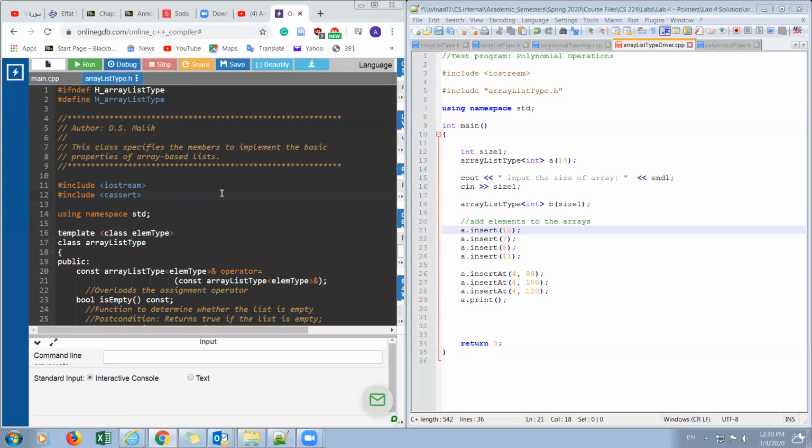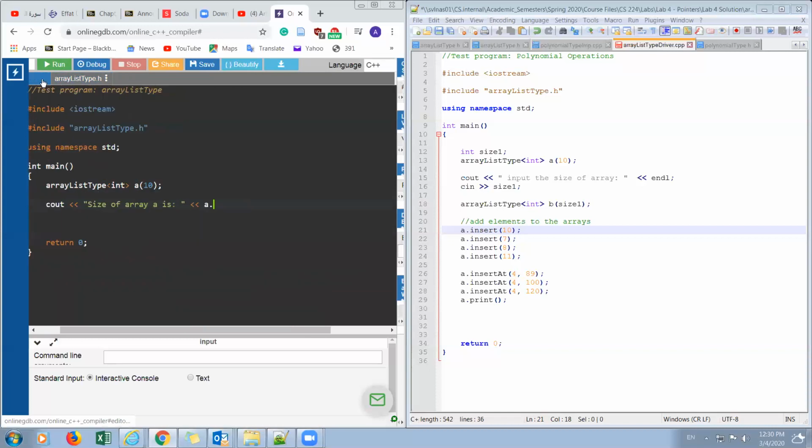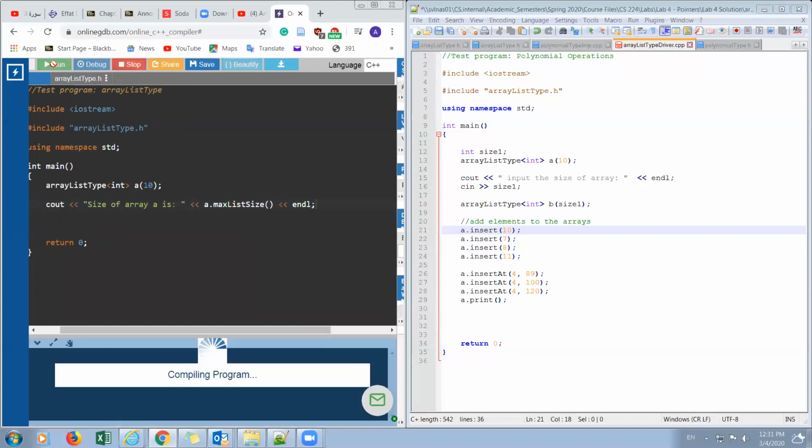So let's search for it. Size. Yeah, so this size will give me the number of elements in the array, right? And I have also max list size. So let's use the max list size. Let's go back. So max list size and endl just to finish the line. Let's just run this instruction by just doing run.